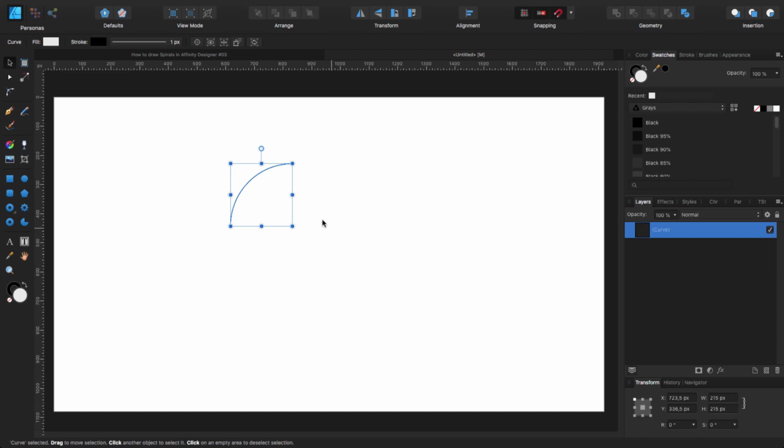Now to create the curve, basically what we need is to increase the radius of this curve every time that we make a copy. Let me show you how it's done. It's very simple. It's simpler than you think. So first I'm going to hit Command, or Control on a PC, and J to duplicate.